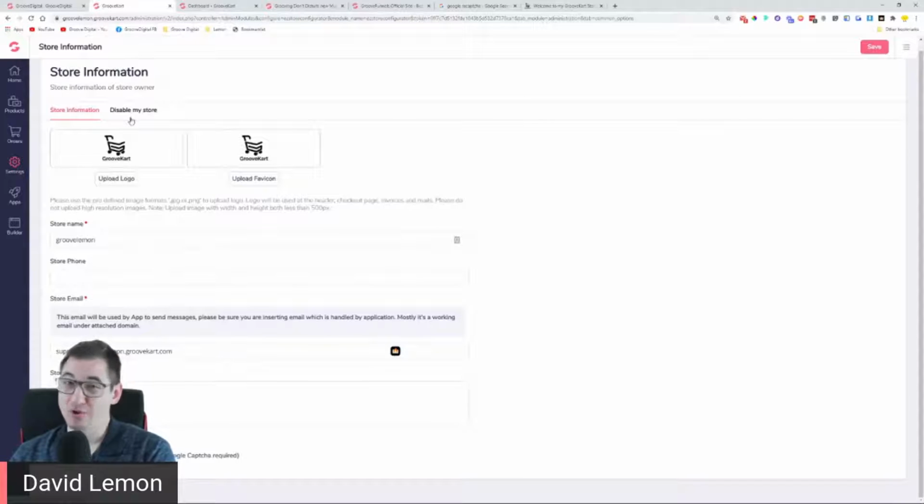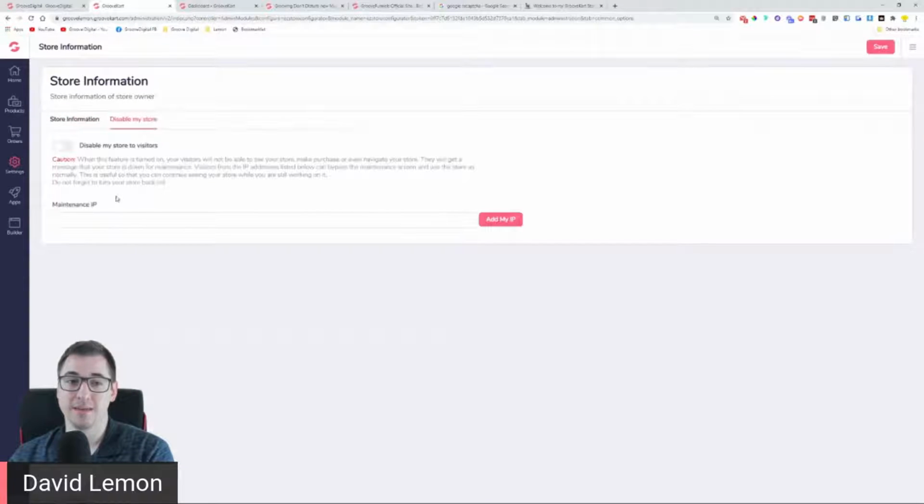If you want, I don't suggest it, but in case you want, you can also disable your store. This will be shown to people that you are working on your store, and you can just put it as a maintenance notice that you are working on something. I do not suggest this one, because if this is enabled for a long time, your site could be crawled by search engines, and the search engines would be displaying store under maintenance or something like that, which you don't want. So I don't suggest disabling your store.